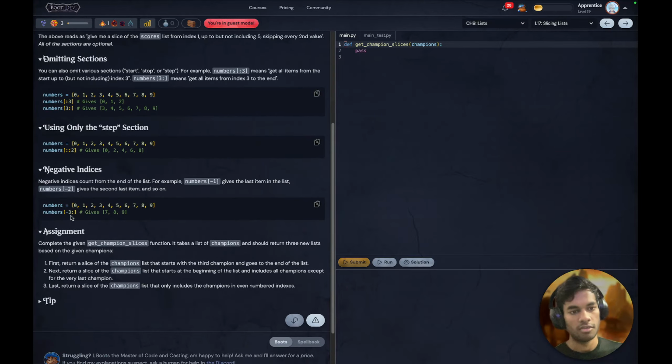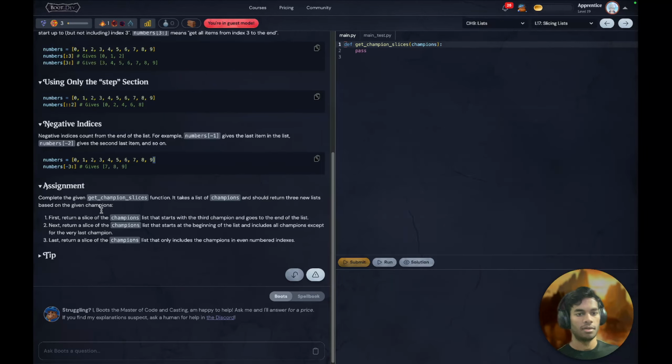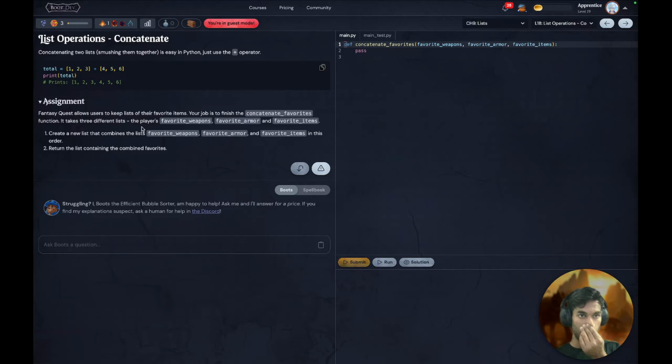Negative indices start from the end and, yep, give all the elements starting from the end with the step 1. Step is valid 1 here.